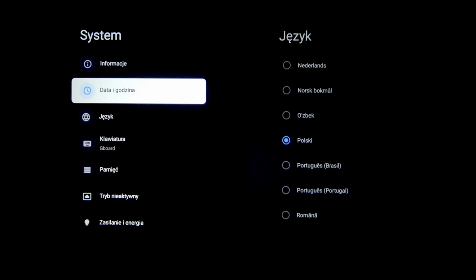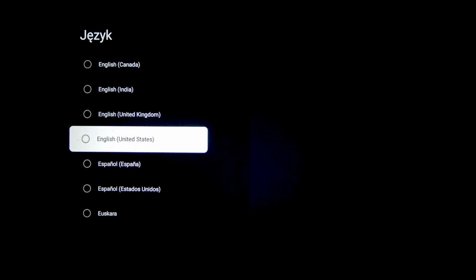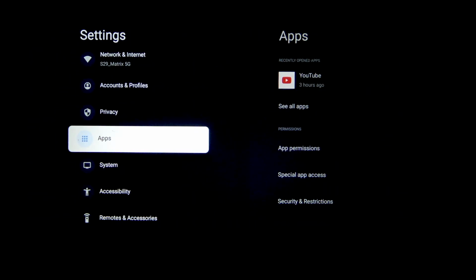As you guys can see, everything now is in Polish, and if I want to change it back, then I'll go here and scroll to the English, United States, and now it's all done. So that would be it.